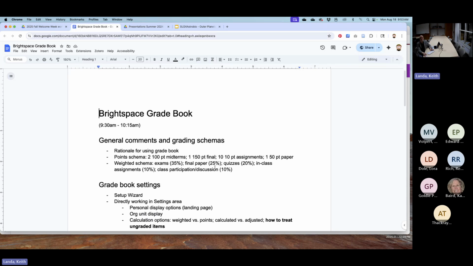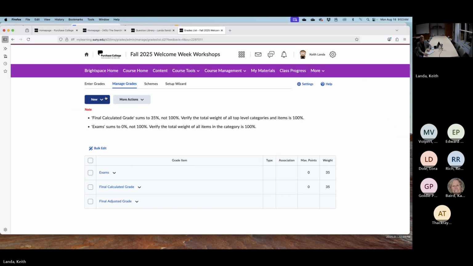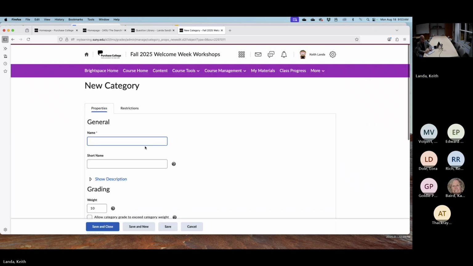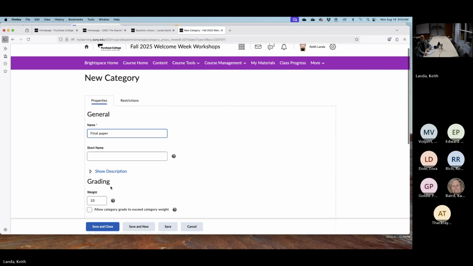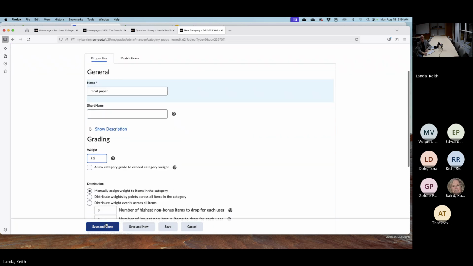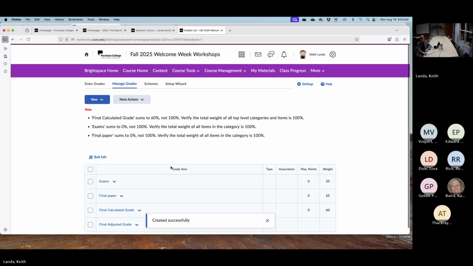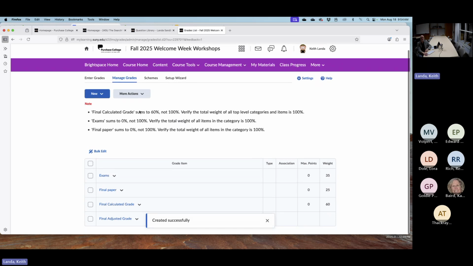I want a final paper that is 25%. So let me add a new category. Final paper. And that's going to be 25%. And let's save and close. Now I get a message: well, you're at 60%, not 100. So let's keep going. We've got quizzes.